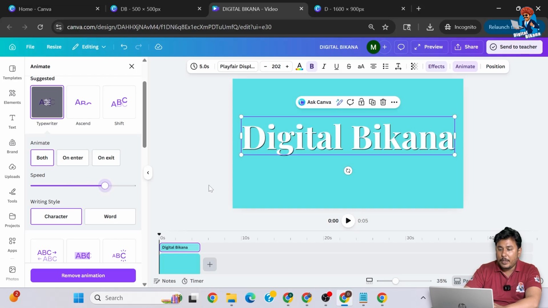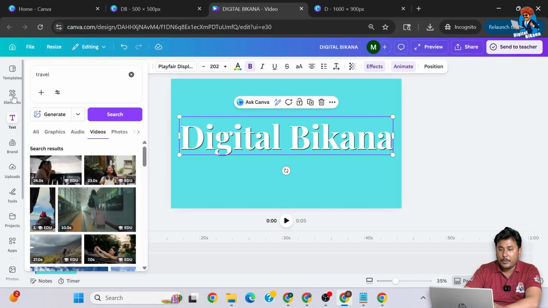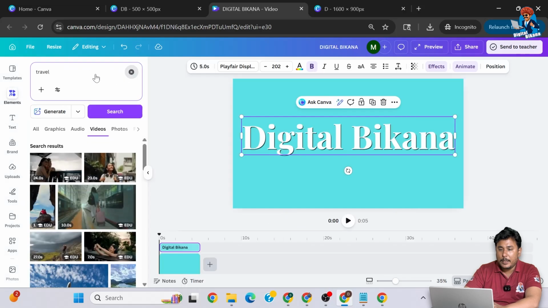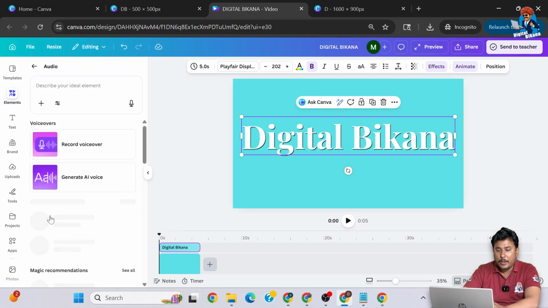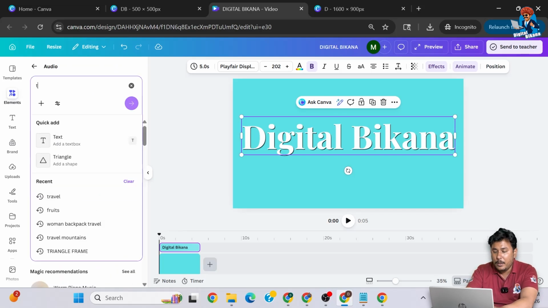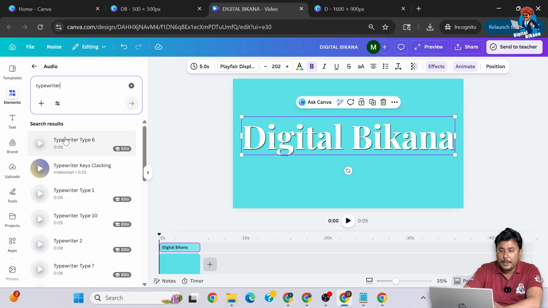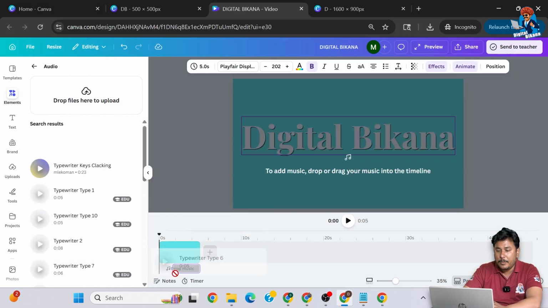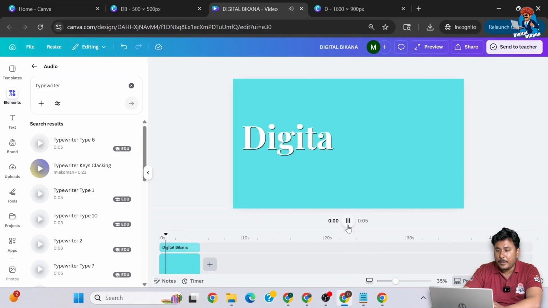Okay, now what we are going to do is add an audio, right? So we are going to elements, and here we are going to search for audio. We are going to select audio, and here we are going to search for typewriter, right? And here we can simply add this audio in the music section. Okay, and our video is ready, right?